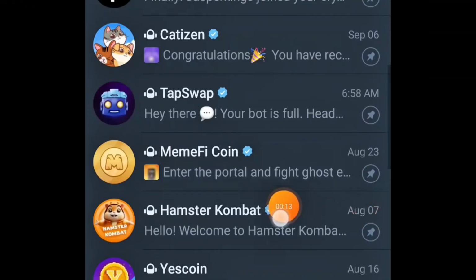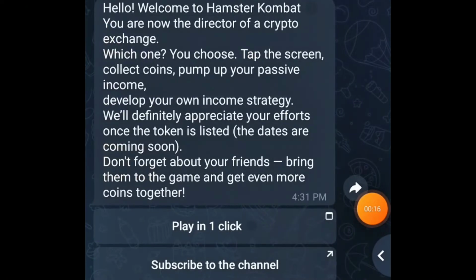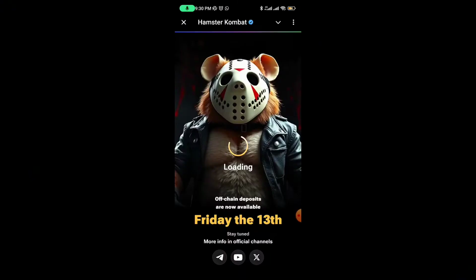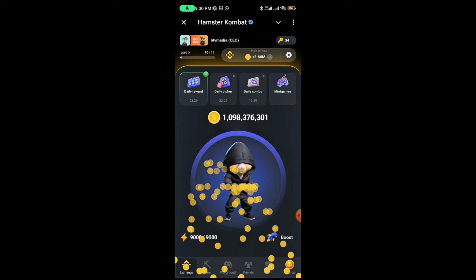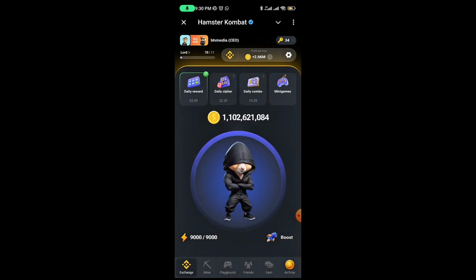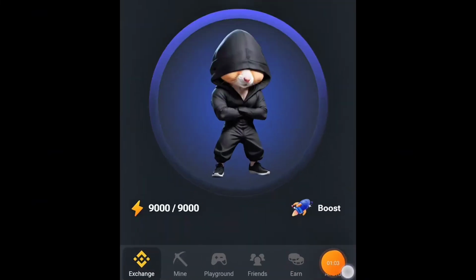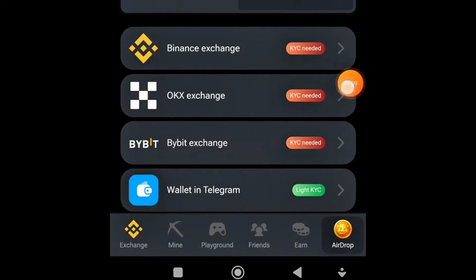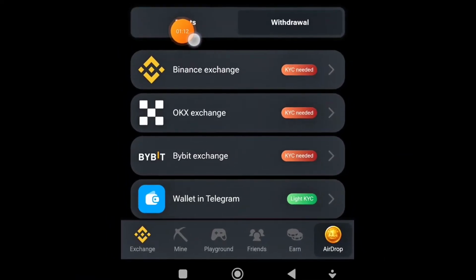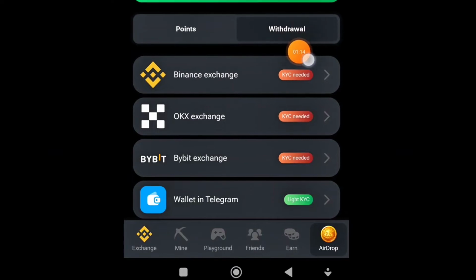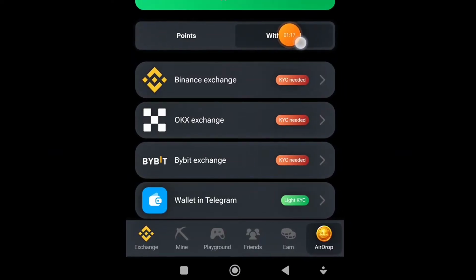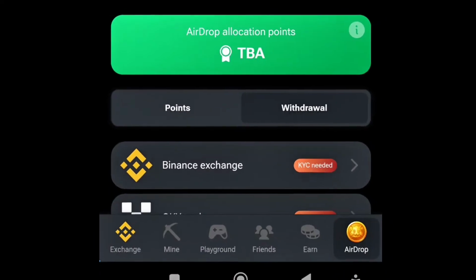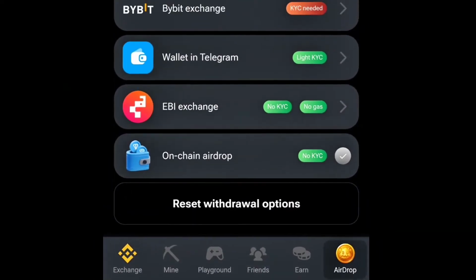Okay, so to get started, just open your Hamster Kombat bot. Once the bot opens just like this, navigate below here to the airdrop section. As you can see, yours may be under this point section, so you have to just navigate to the withdrawal section like this.